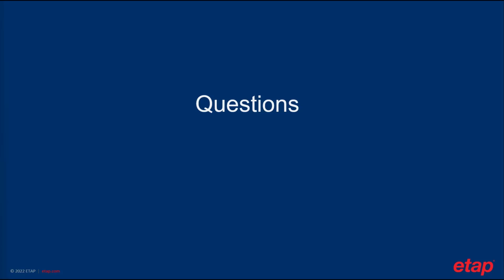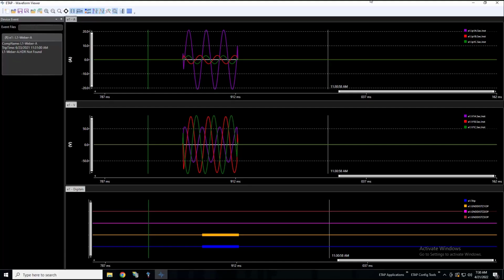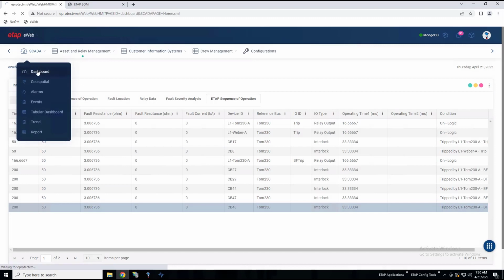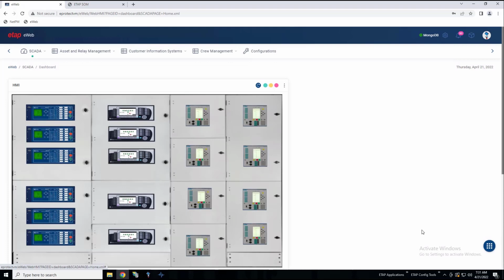Another question is, can this solution be integrated with ETAP real-time? Yes, that's actually a very good point. One thing I forgot to show, let me bring this up, is you can actually, as part of your eProtect user interface, bring in dashboards. So here is a dashboard that I like to show a lot.